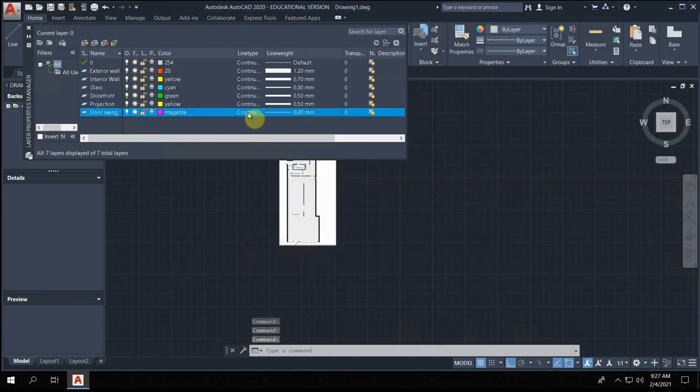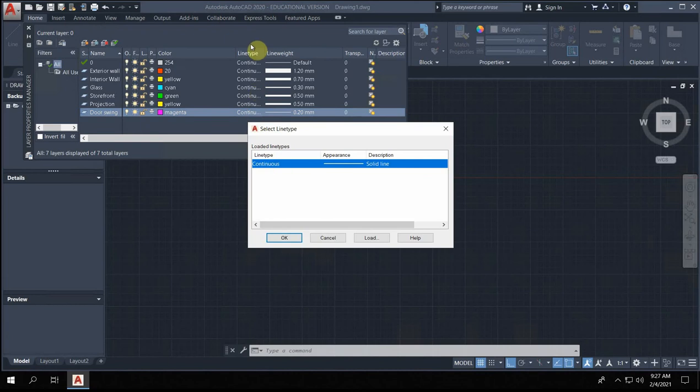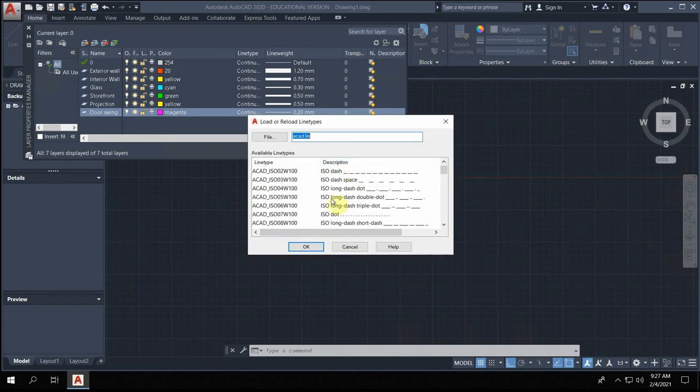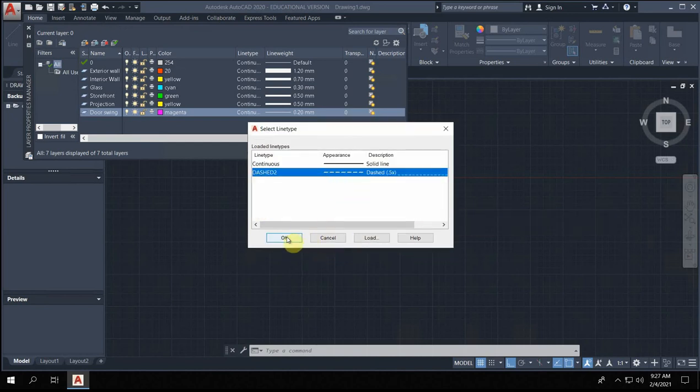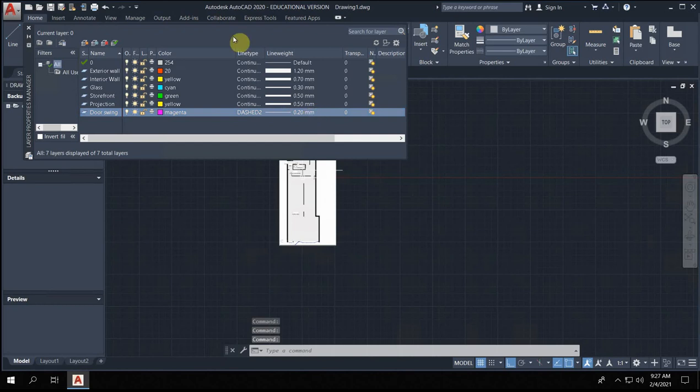The other thing about the door swing is I want it dotted because it's not something that's always there. So I'm going to change the line type over here from continuous. I have to load a line type, and then that gives me all these options. And I want to pick a dashed line. So I'm going to do dashed 2, hit okay. Okay, and so now that's going to be a dashed line. Great, so now I have all those layers.